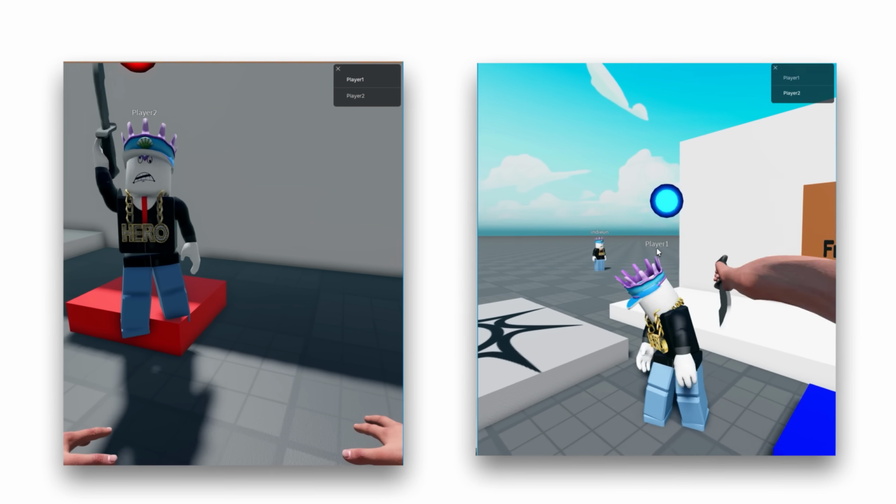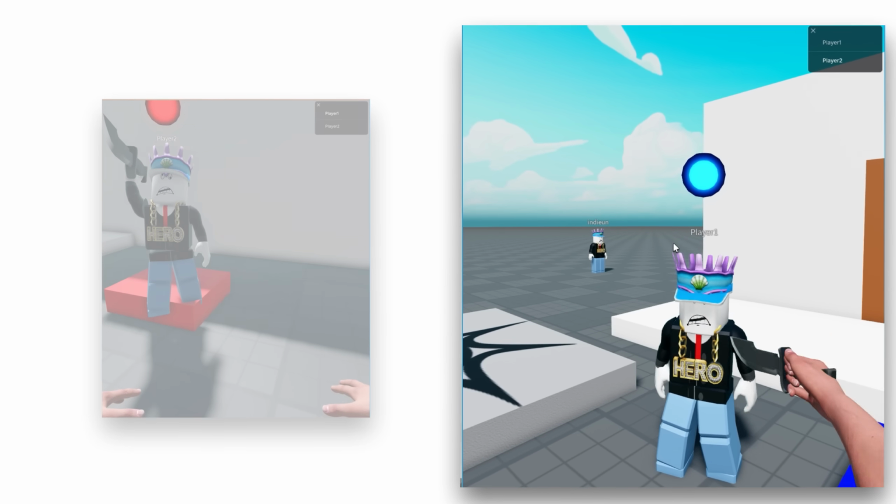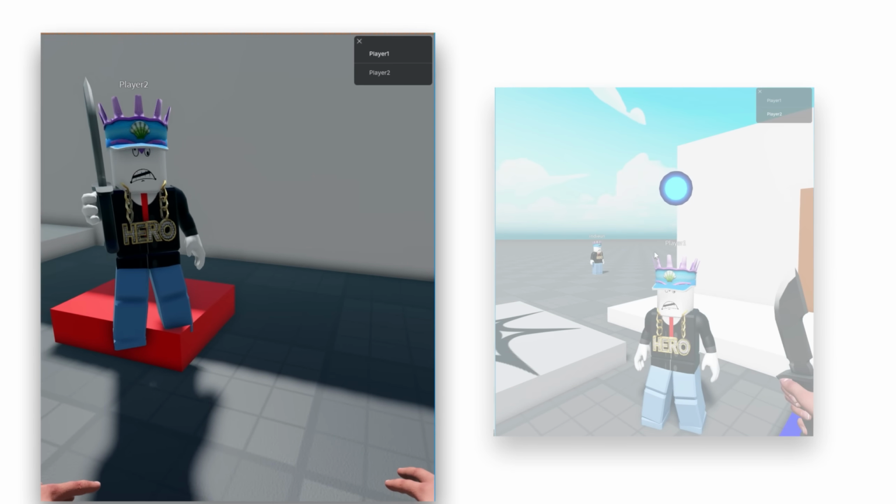As you can see, when we stab the other player, their character will shake and the camera will shake for them. Now, what I want to do is add a health bar that will track the player's health and make them die when they run out of health. So let's go ahead and add that.